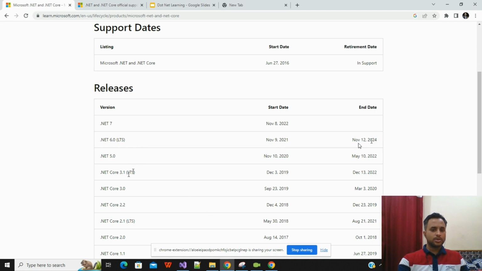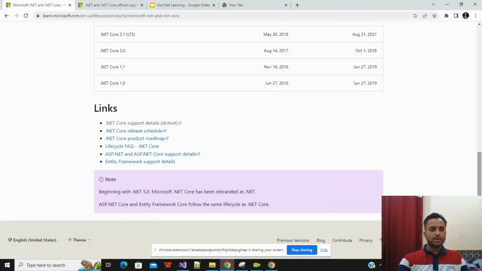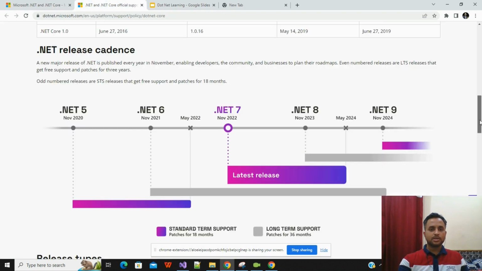Here you can see some versions have LTS support and some don't. So what is the difference between LTS and STS support? Microsoft has already explained that. If you click on this particular link, here are the details about LTS and STS support.